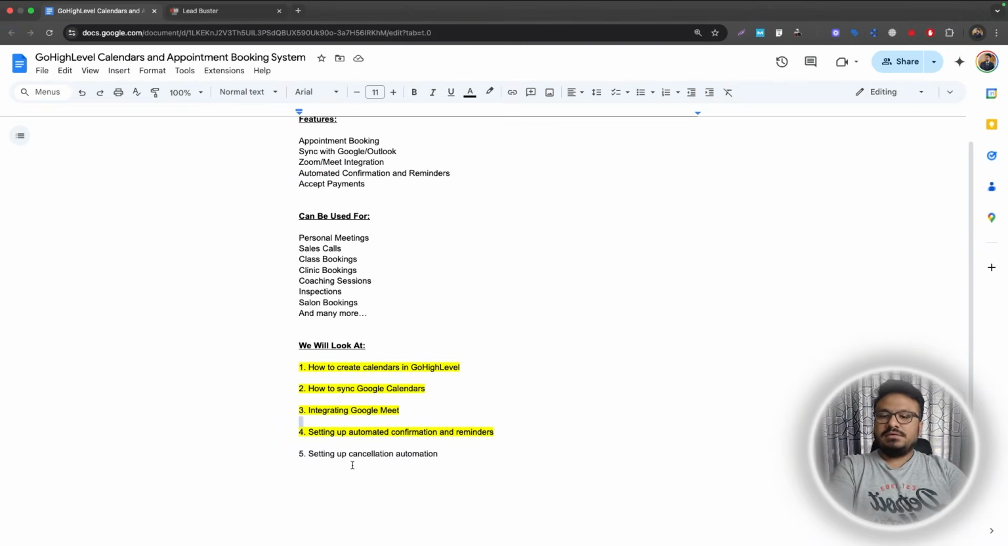Now, handling cancellations and no-shows. If someone clicks on the cancellation link in the email that you're sending them and cancels the appointment, you can handle that by sending them follow-ups to rebook. If they don't show up, then you know that they didn't show up, and you can just mark that appointment as no-show, and based on that you can send them follow-ups to rebook, right?